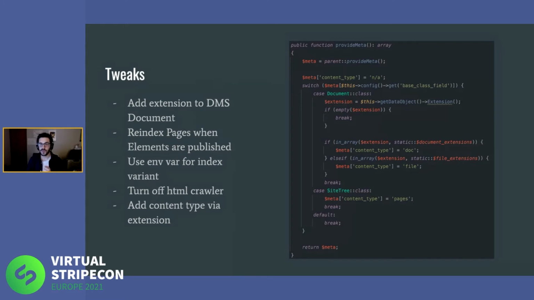And so you can't see that because it's all the way off the top of the screen, but there is a list of document extensions and a list of file extensions. So document extensions are things like .doc, .pdf, and file extensions are sort of JPEGs or whatever else, CSVs, that kind of thing. And so we can set this meta variable content type, and then that also just gets pushed into Elastic as a field, but not one that is directly associated with a database field on the object.